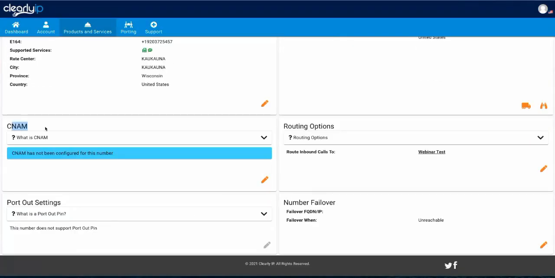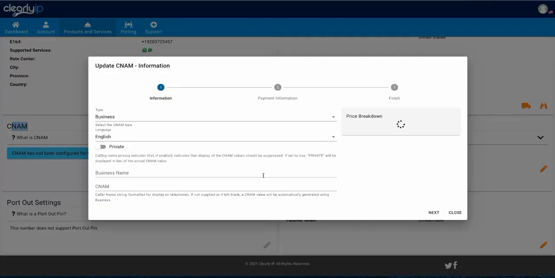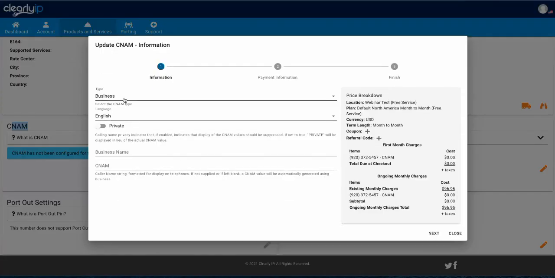CNAM. So every DID, by default, you can set CNAM. That's the caller ID name that's associated with the number that's stored into all the carrier databases. We let you set CNAM for free the first time on any number. So if it's not set, you can set it for free. And then after that, I think there's a $1 charge each time you want to change it, which you almost never do.